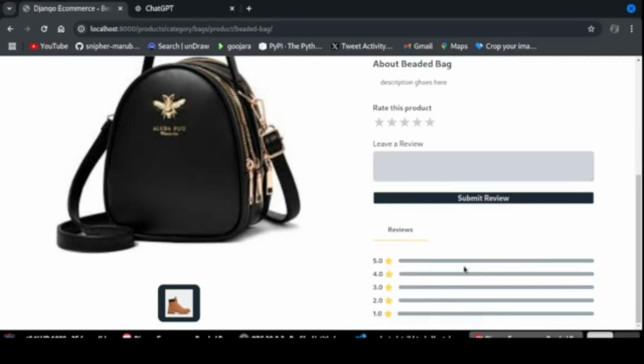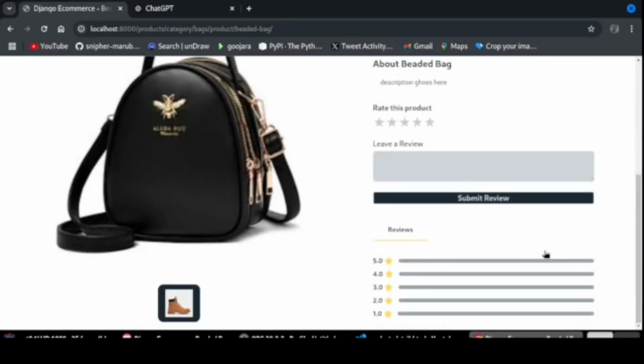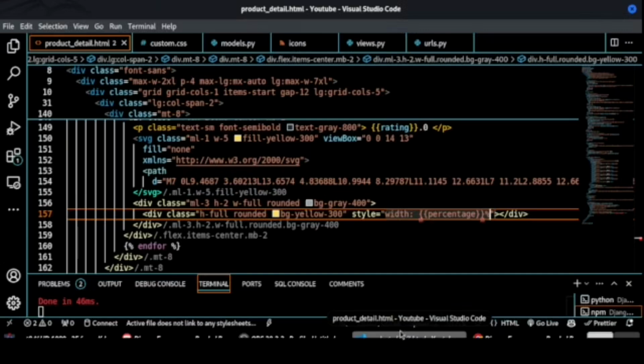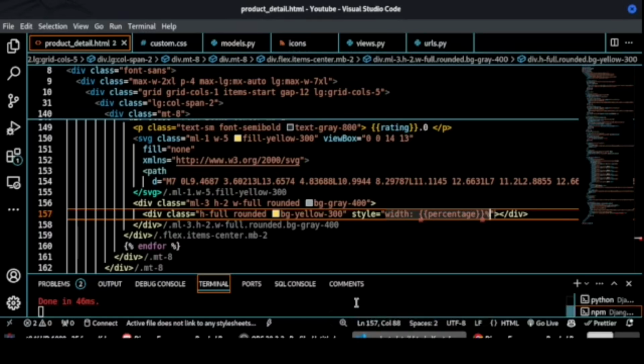Once the review has been given, for example, a 4-star rating is given, only then this bar will be filled yellow. We'll try this and confirm. Okay, so we'll confirm that. And then now let's show the percentage at the end here. So let's show the percentage.